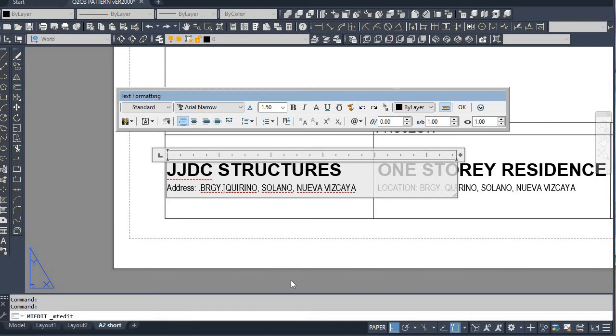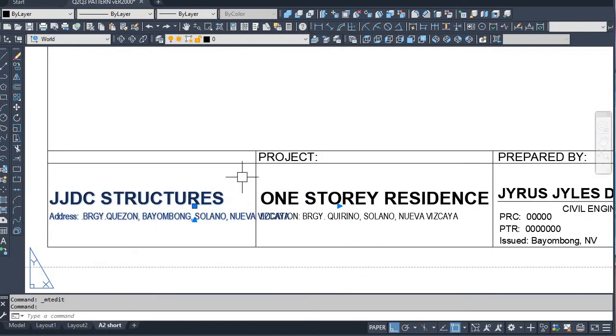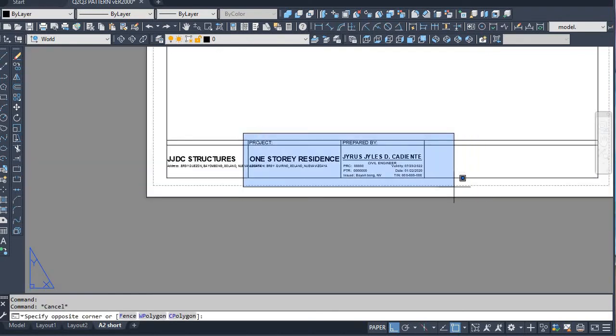Okay? Obviously, your office address should not be the same as the location of your building. Barangay Quezon. Bayongbong naman. And then, change that to Arial Narrow. Since masyadong mahaba, pwede kong i-adjust ito.